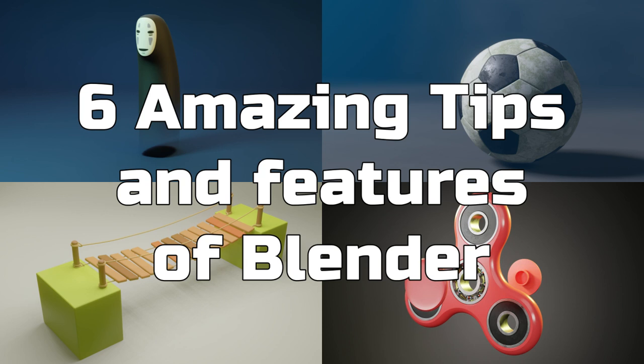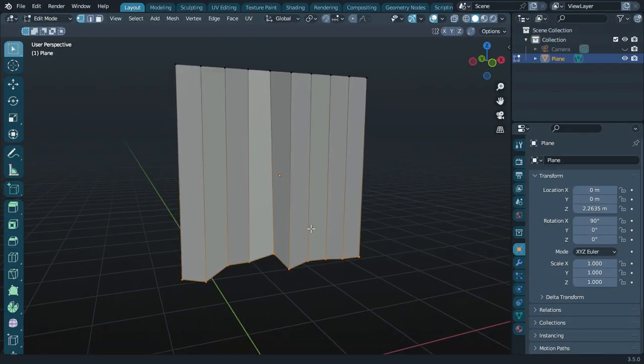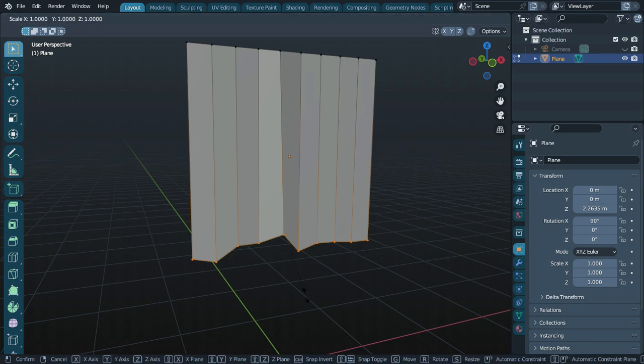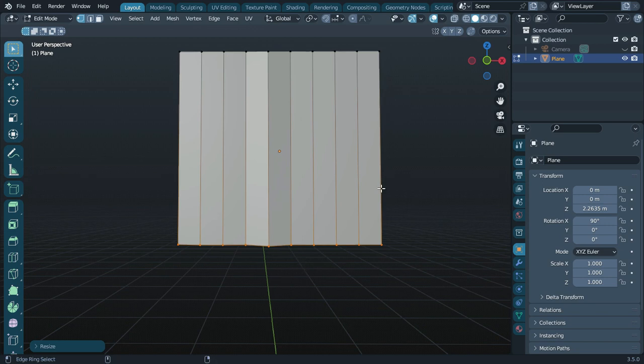In this video, I will give you some tips which will be really useful for daily tasks in Blender. So let's get started. Let's say we want to align these vertices along the z-axis. The way you would normally do this is, press S, Z, followed by 0. This does work, but there is a better way.